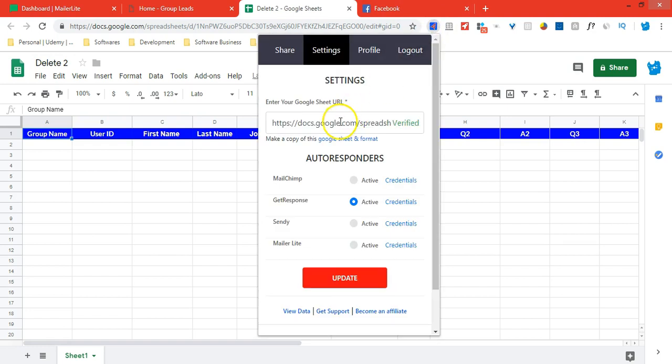So when you want to add new members for a particular group, you make sure you put in the Google Sheets URL for that particular group. Then you select the autoresponder, and then you go and approve new members in that particular group. Then you can switch to another spreadsheet for another Facebook group, select the autoresponder, and then you go ahead and approve the members in that group.